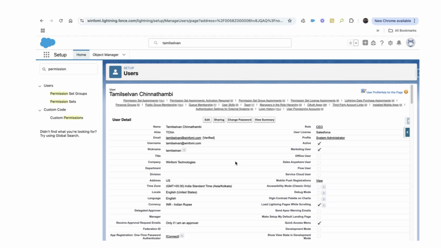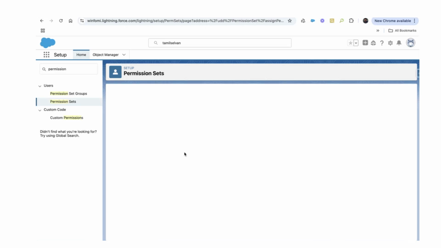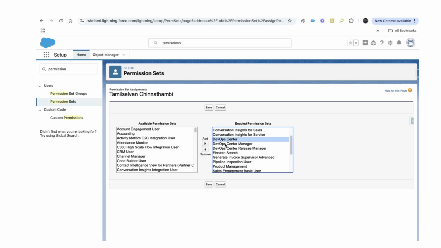There are a few considerations that we need to consider. I will explain that as well. So we need to go to the user's permission set assignment and edit assignment. Here, DevOps Center Manager and DevOps Center Release Manager, these permission sets are related to DevOps. And also we have these two permission sets. We have a help article related to which permission set has what permissions, all those things you guys can explore. For demonstration purposes, I have added all those permission sets.